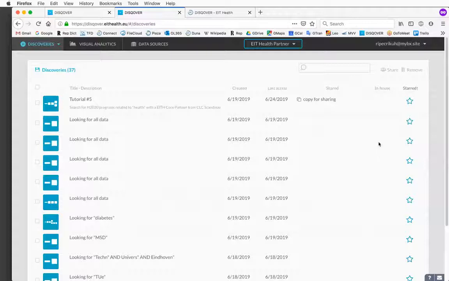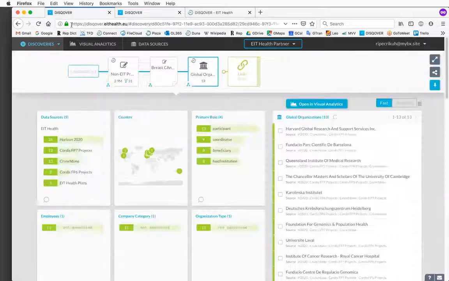The question is, how do we access the tool? So all the partners have access to the tool with the same credentials they use for Plaza or Connections. You just have to go to this address, discover.eithealth.eu. Alternatively, you can also go from Connections.